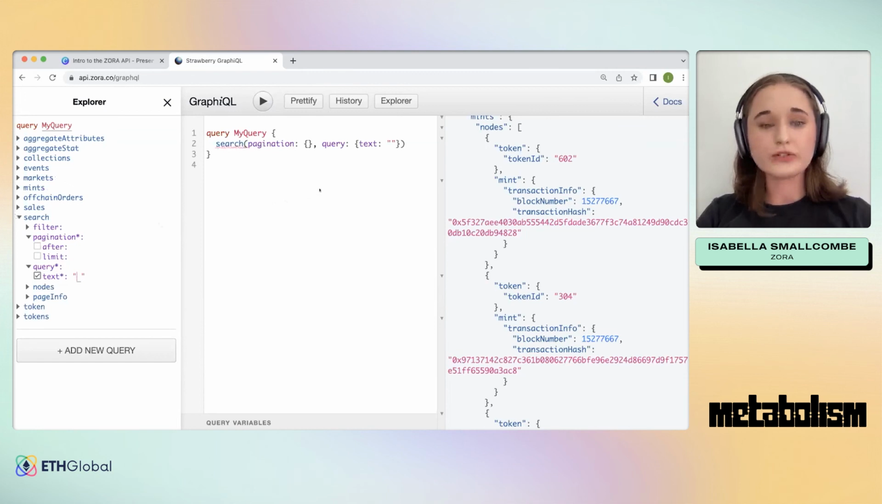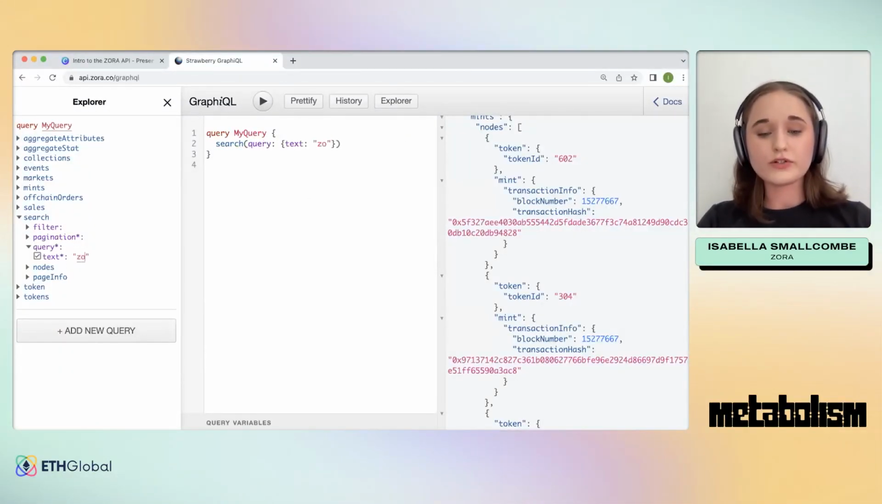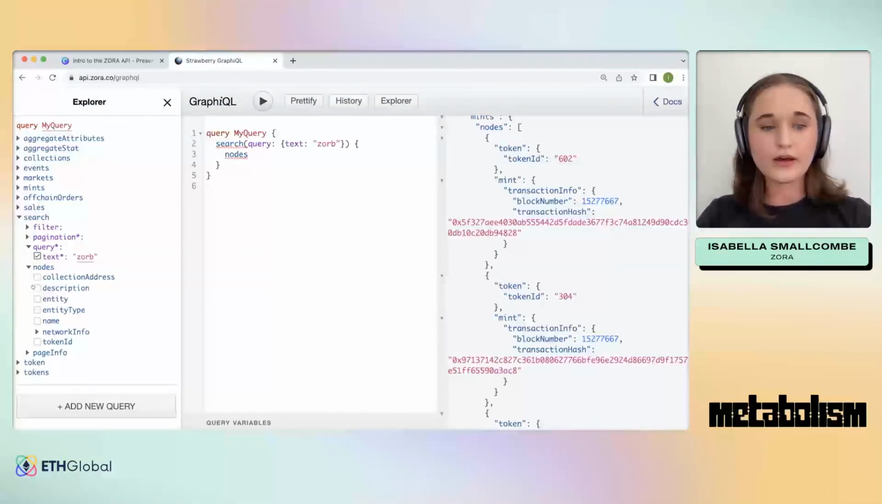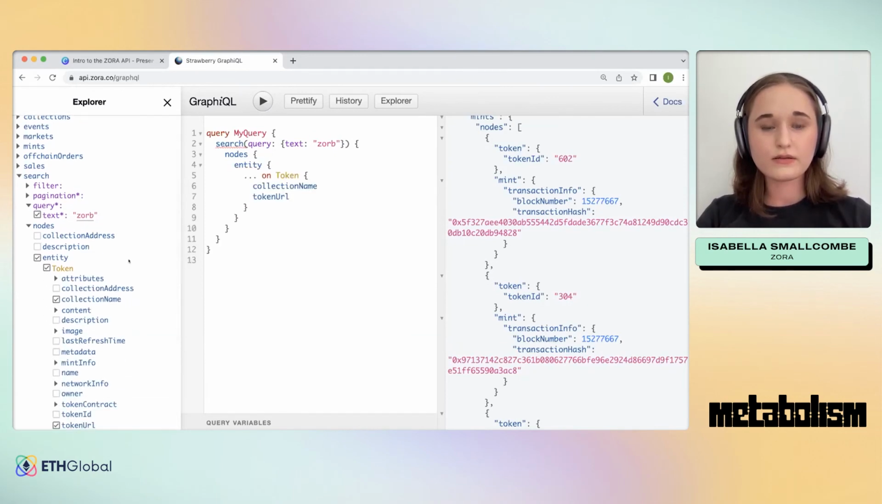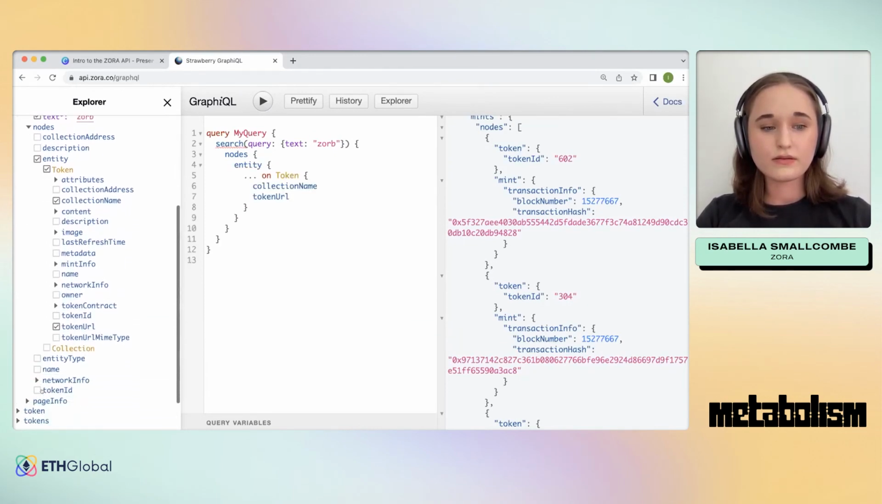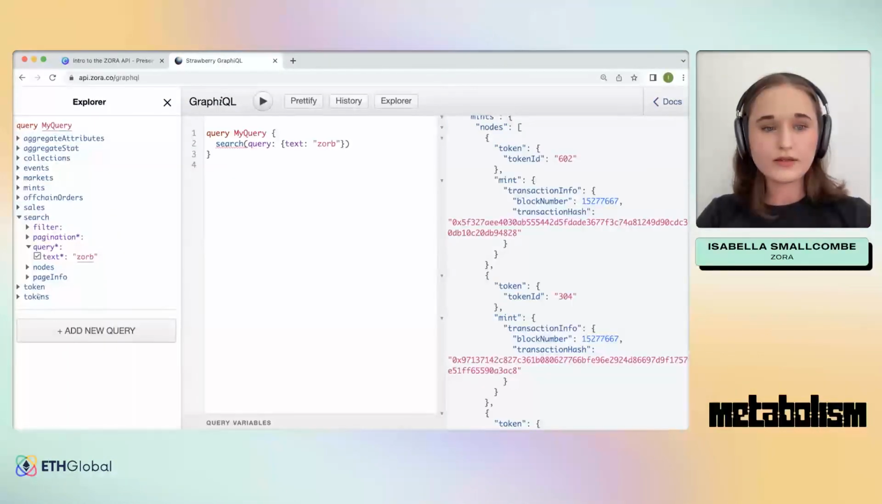Search, this is where we're able to do different search queries. So if you wanted to search for Zorb with an entity, oops, too many things.